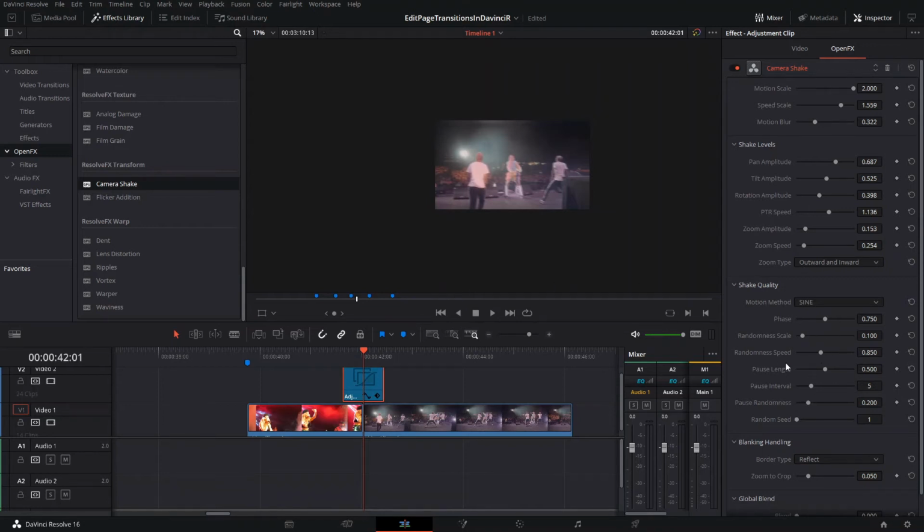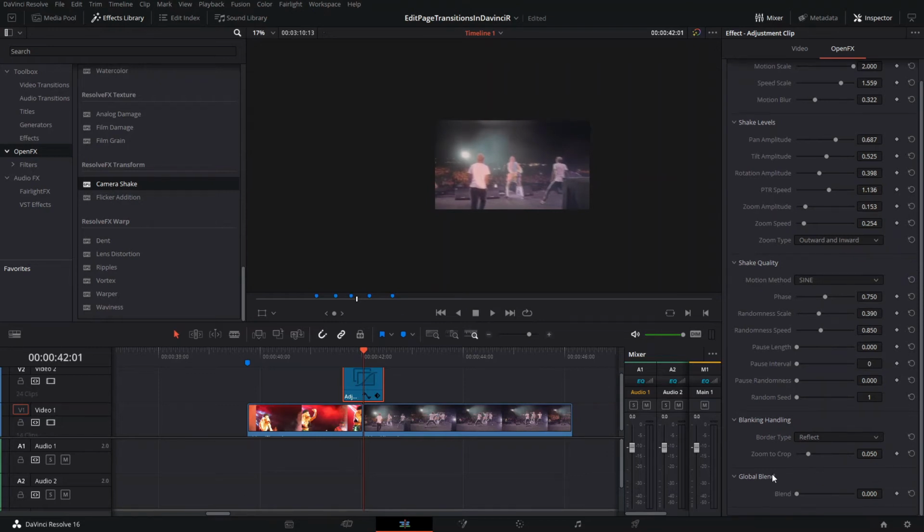I like to put on the one in the intro, I take the pause out, so it's sort of like a constant movement thing. And then you can play around with the randomness like that. And then that is pretty much it.